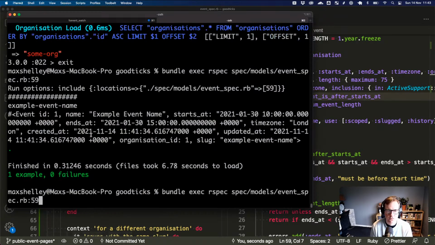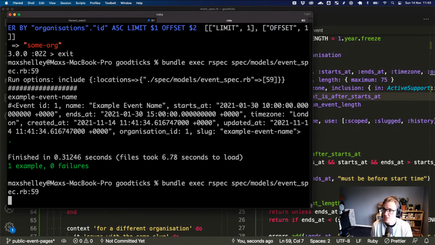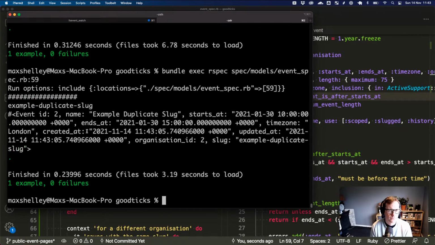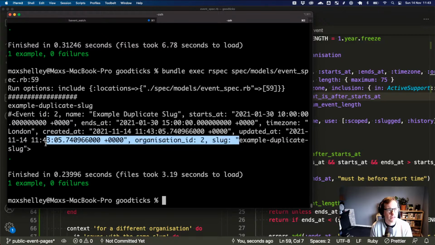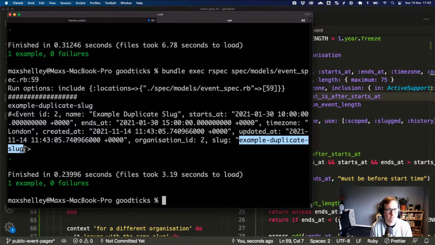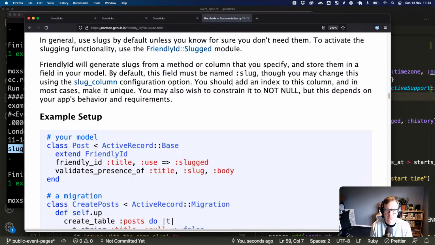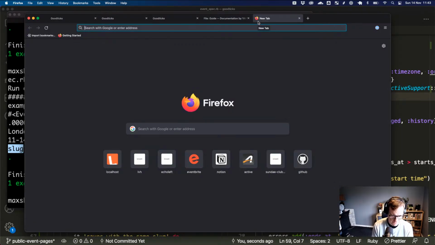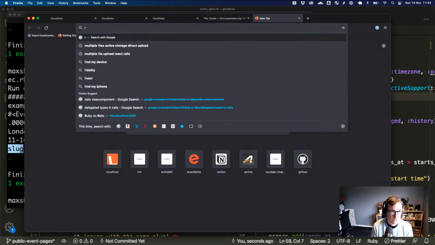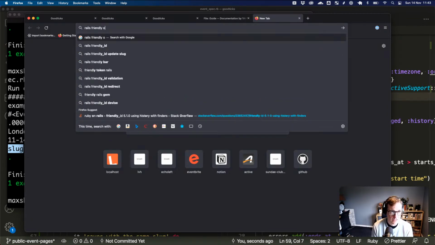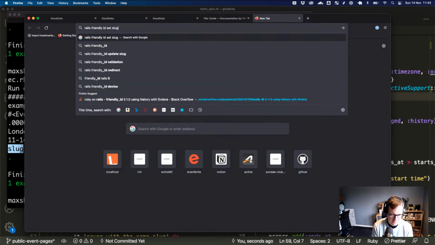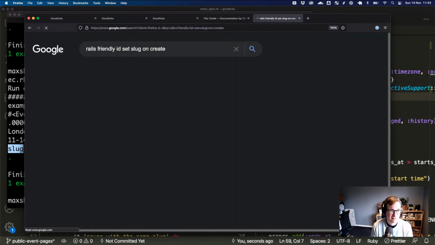And maybe now we get the slug we expect. But this test will end up testing two things. It will end up testing that the slug is a hyphenated version of the name, and the other things. Rails friendly ID set slug on create.